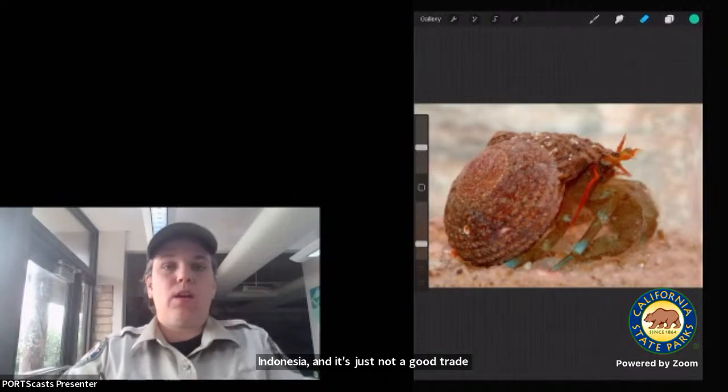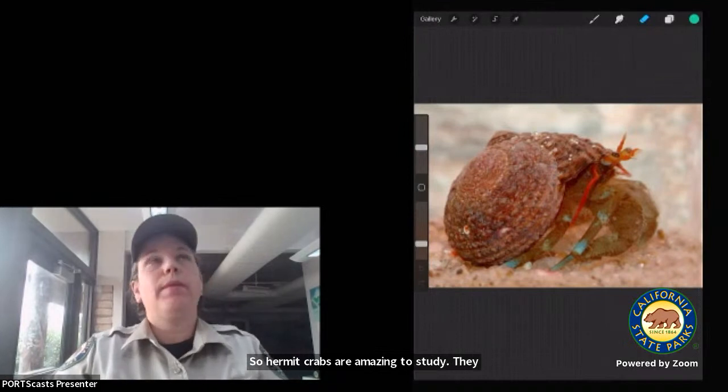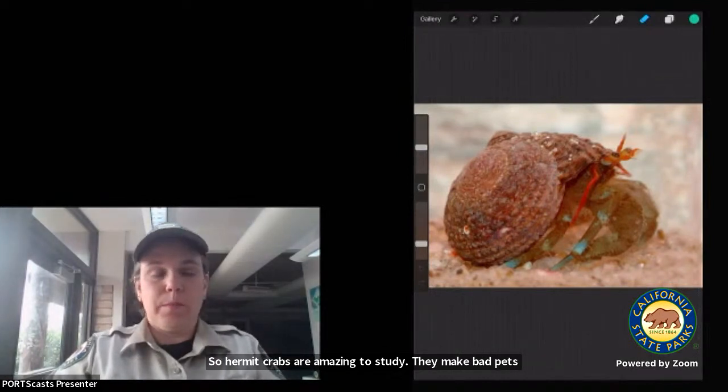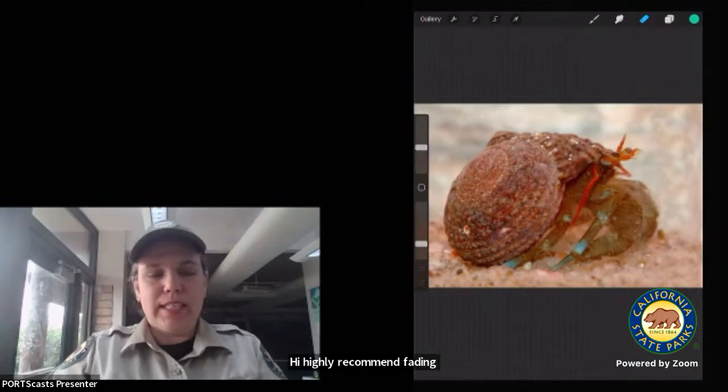So hermit crabs are amazing to study. They make bad pets. Get a millipede or a praying mantis. Those guys are much easier to keep if you want an invertebrate. Highly recommend blue feigning death beetles. Those are fantastic.